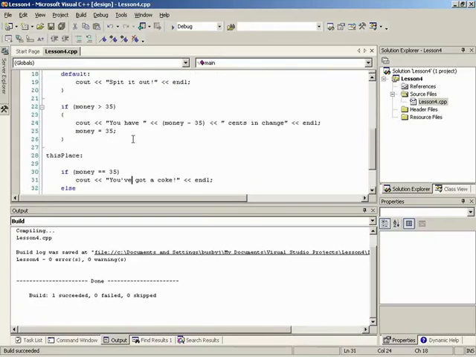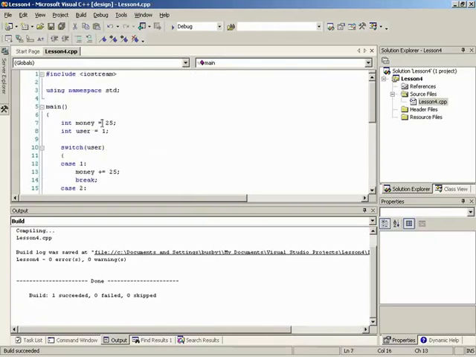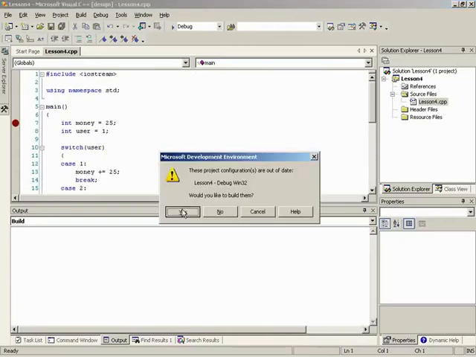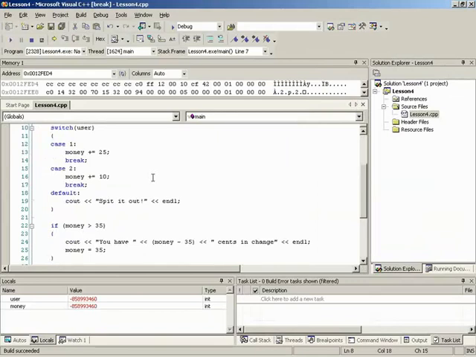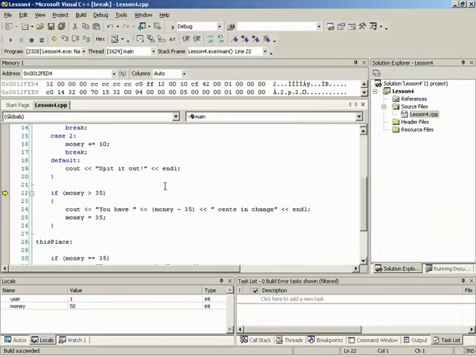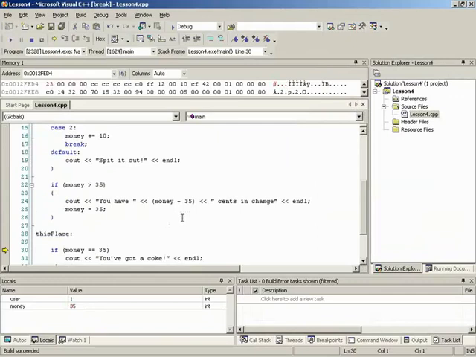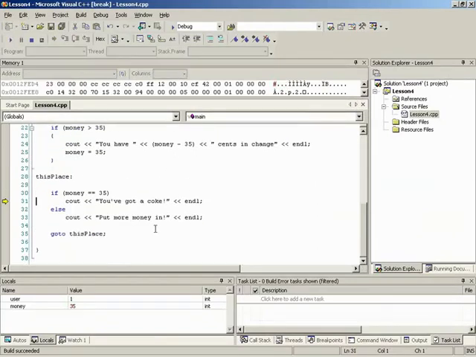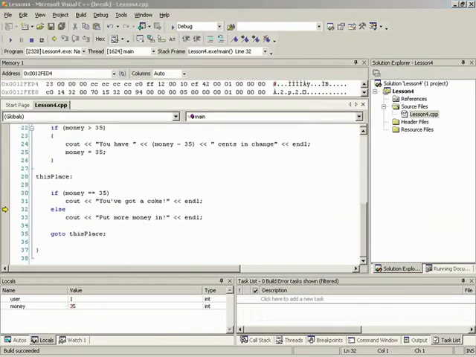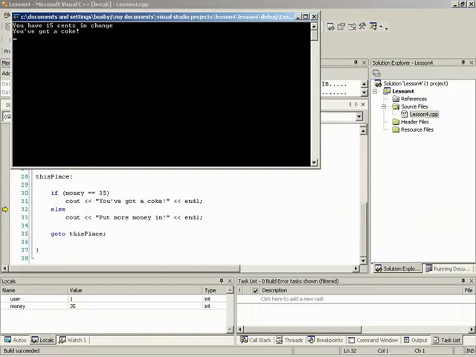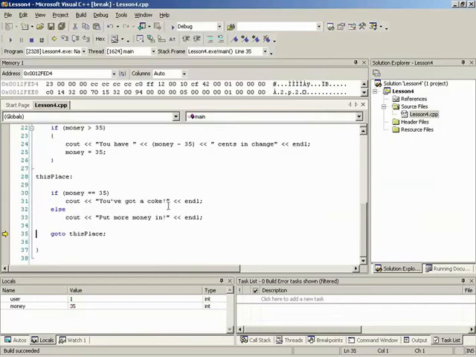So let's compile that, and let's put a breakpoint in here. Let's press F5, and yes, we want to build. Let's step through this as we did before, really quick. Is our money greater than 35? Yes. You have this much change. And is money greater than or equal? Yes. So we've got a Coke. So we've printed this out: you have 15 cents in change, you've got a Coke. Now we end this, and now we have this statement that says goto this place.